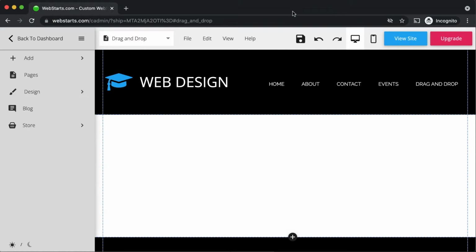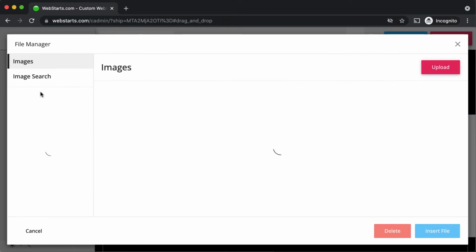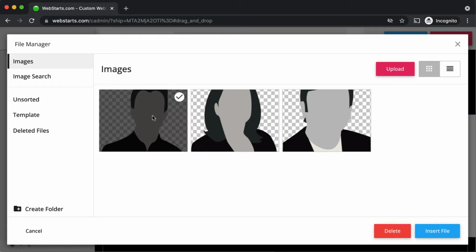In this short video, I'm going to show you how to add an image to your page using WebStarts. In the WebStarts editor, click on the Add icon on the sidebar. Next, click Image. Finally, select the image you would like to add to your page and click Insert File.